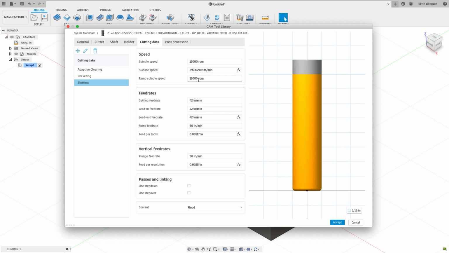Again, we're going to leave it at 12,000 RPM. I want to change my cutting feed rate to be 23. We'll match the lead in and lead out feed rates along with that. And then let's come down to the feed per tooth, and that should be around 7 thou, which is pretty close to what Fusion calculated it out to be, so I'm going to leave that alone. We'll leave the rest of it the same.